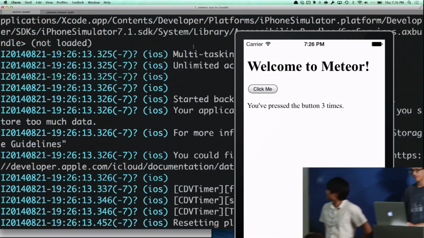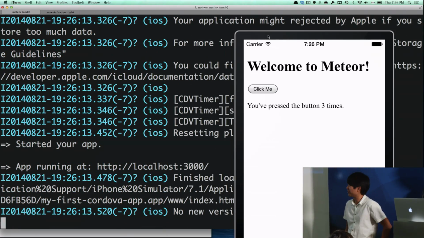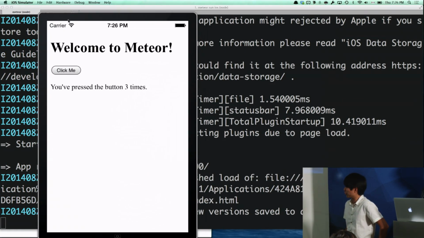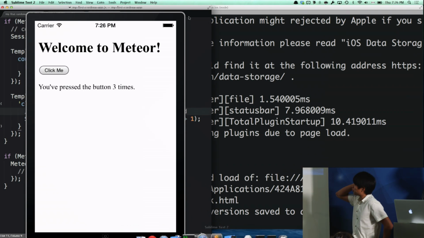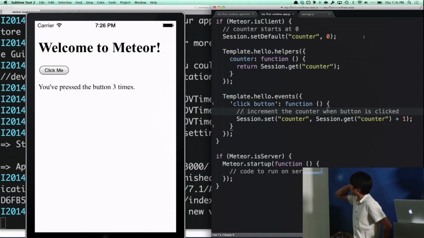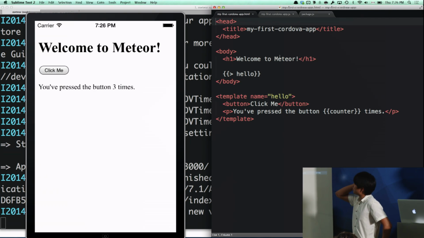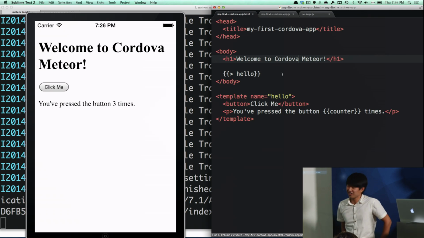And you have logs. And you have a lot of logs. As you can see, your app actually loaded. So now let's change the title, just to prove the point that we still have hot code push and rapid iteration. Let's open the HTML file and say, welcome to Cordova Meteor. Save it, and it works as you expect. Cool.